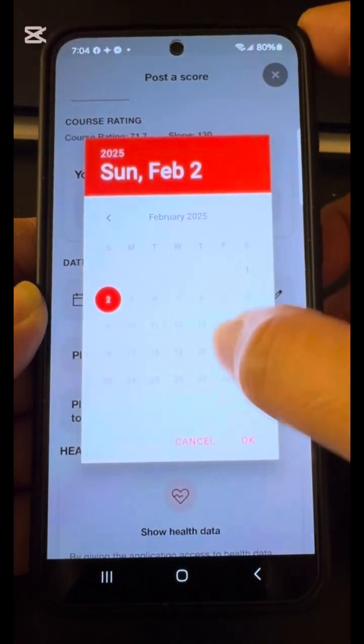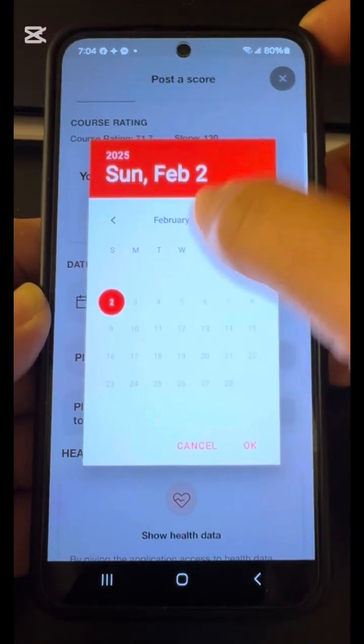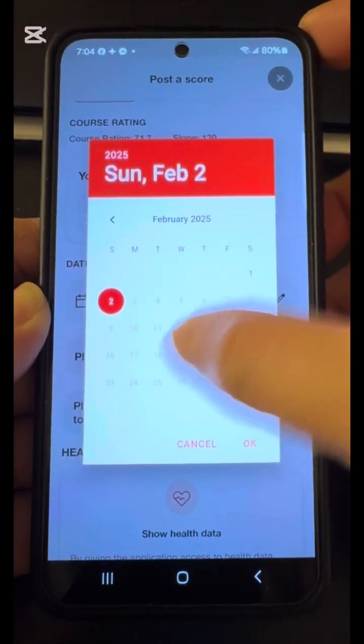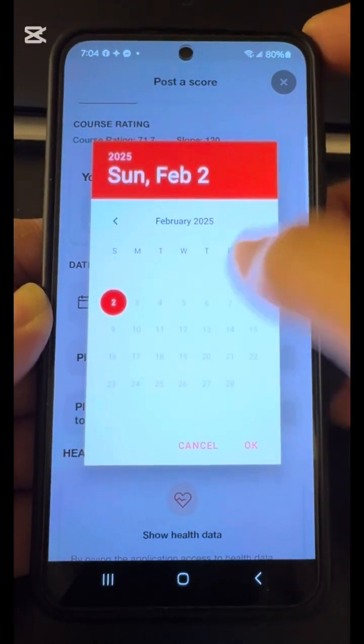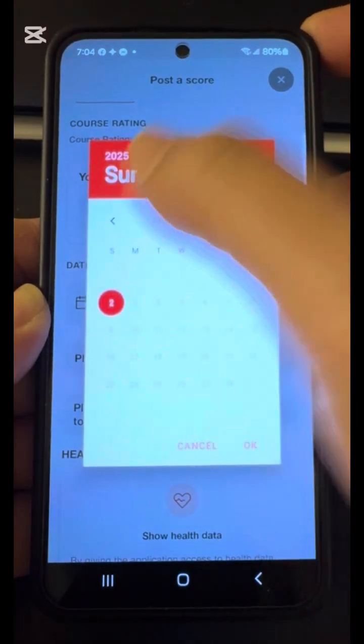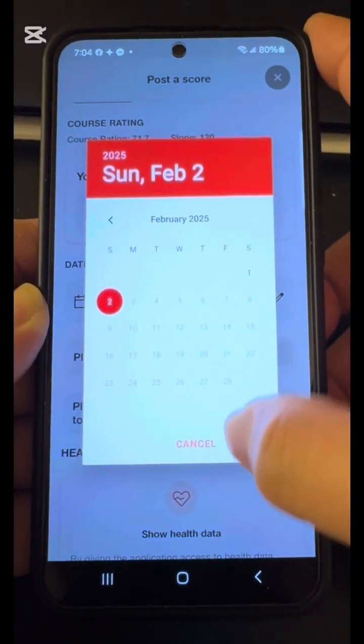And this is the date. You can select the date when you played that course from this selection right here. For example, it's February 2. Right there, okay.